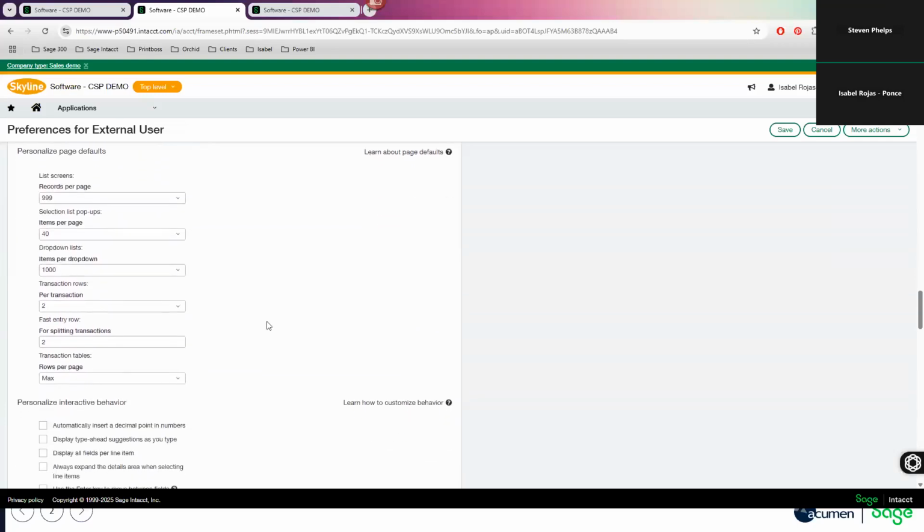Okay. Next, we'll talk about drop-down lists. So whenever, again, and I'm going to refer back to the department dimension, if I'm clicking in the department dimension field, I can see up to 1,000 items in that drop-down. Now, that is Intacct's default. If you wanted to reduce that, to make that drop-down shorter, you can go ahead and set it to 250. I like to keep mine at 1,000 just because the more the merrier and the easier to work with.